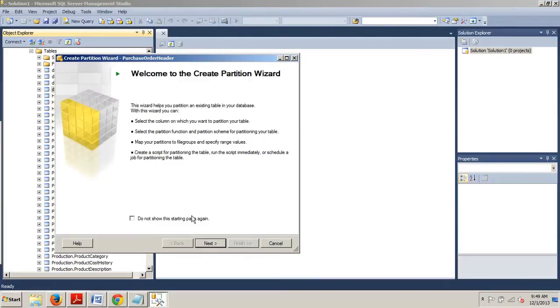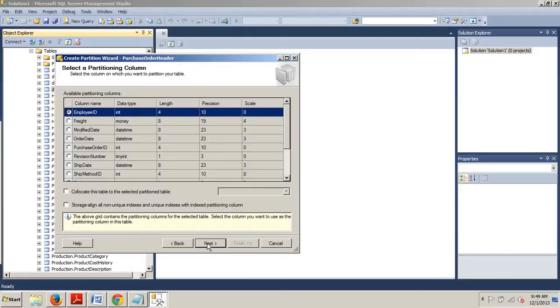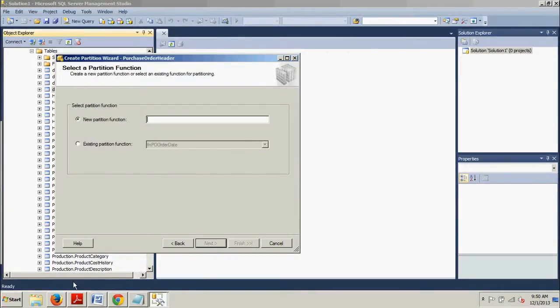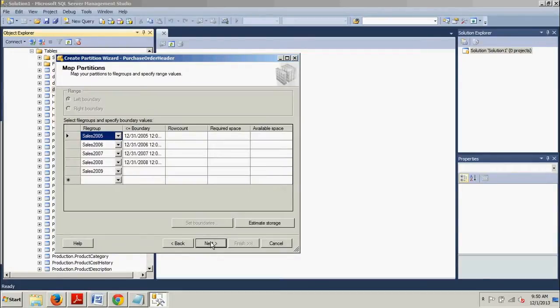And you just click next on this. All right. We're looking for order date right here, and we're going to click next. Now we want to check this radio button, existing partition function. If you remember, this is the one I had you create in the last tutorial with the T-SQL script. And we are going to click next. And then same thing with the partitioning scheme. You created this in the last tutorial, tutorial 22. I'm going to go ahead and click next.